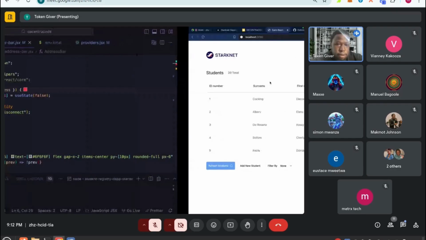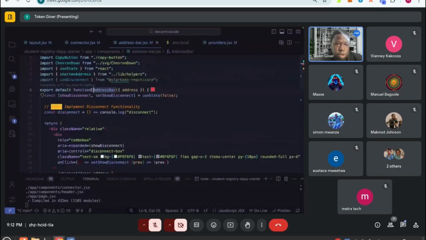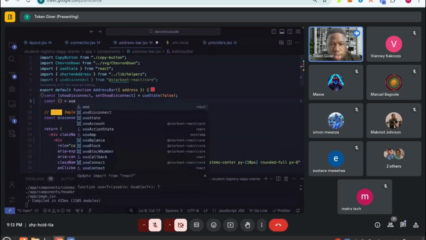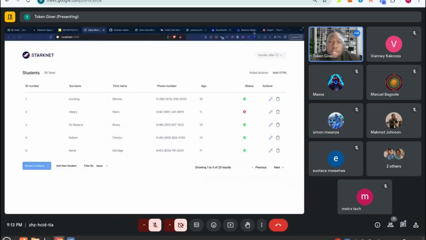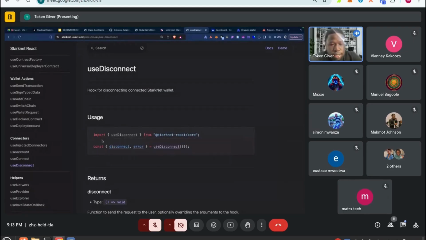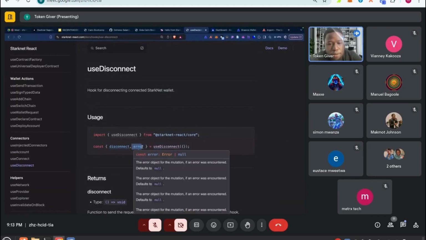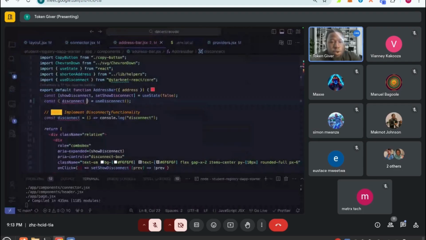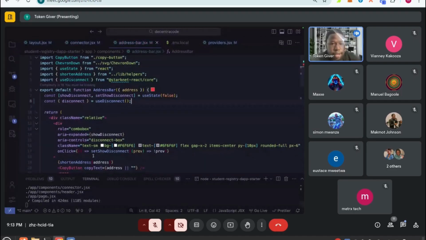So in this address bar, we're going to get a disconnect function. And how do we get a disconnect function? We have another hook from Starknet React which is called useDisconnect, like this. If you come back to Starknet React, we have useDisconnect, and this returns two things: a disconnect function and an error variable. So this returns a disconnect here, and we can remove this here. So disconnecting is very easy.